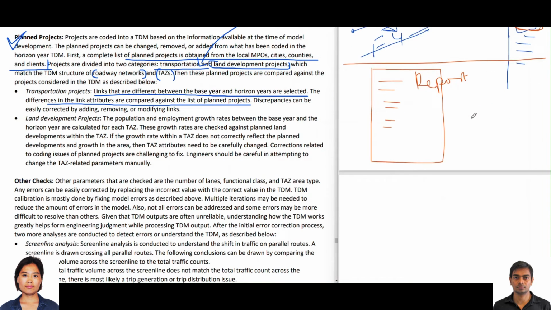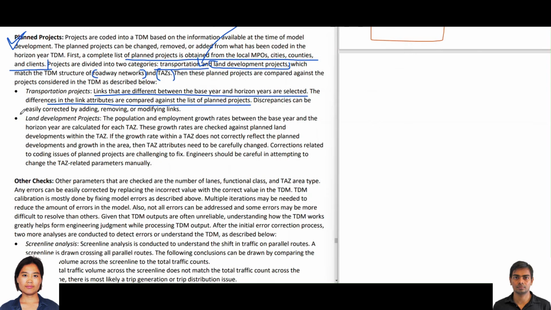Contrary to transportation projects, land development projects are a little bit difficult to change, but they are still very easy to figure out whether they have been coded correctly or not.